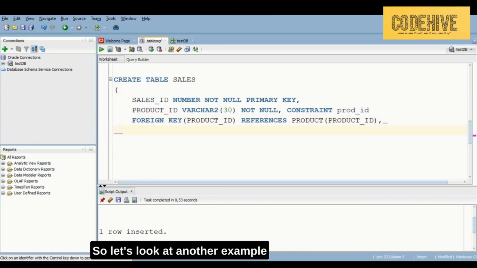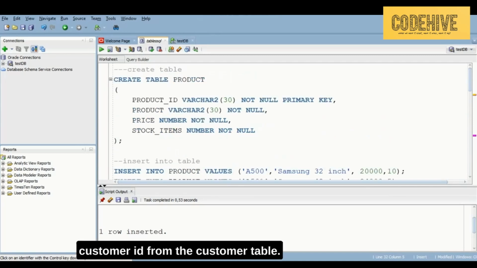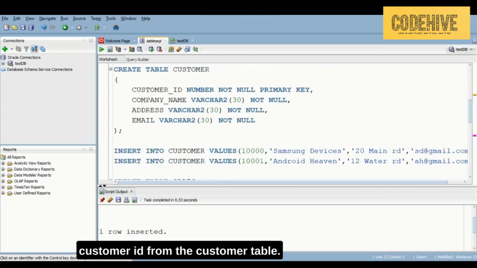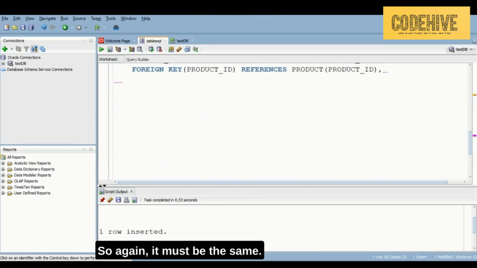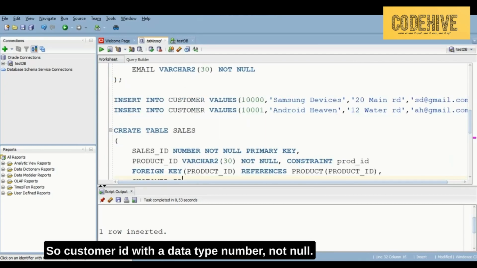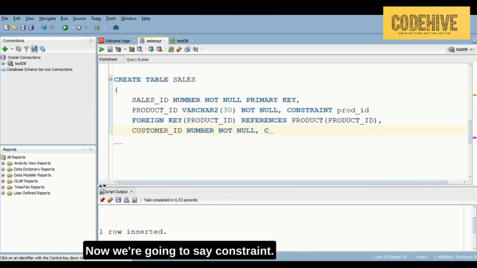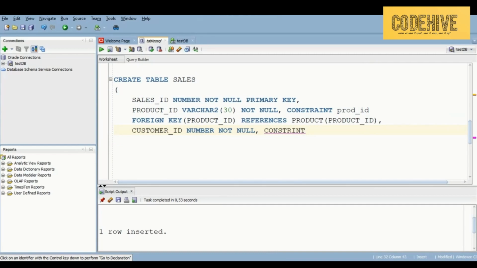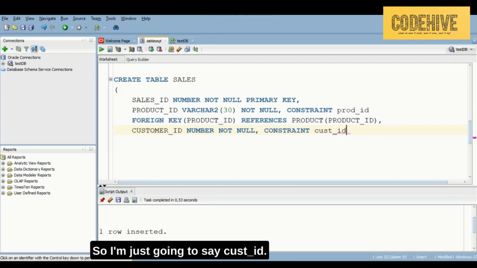So let's look at another example in terms of the customer. I also want us to add customer ID from the customer table. So we have customer ID with the data type number. Again, it must be the same. So customer ID, with the data type number, not null. Now we're going to say constraint. Then we're going to name the constraint. So I'm just going to say cust ID.